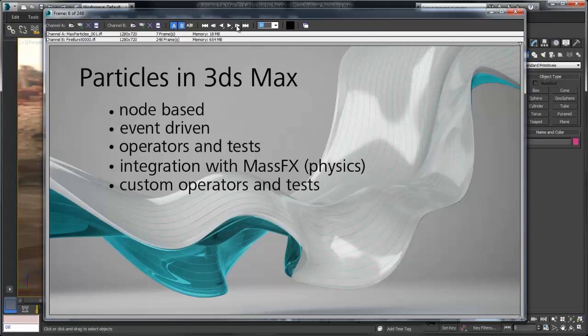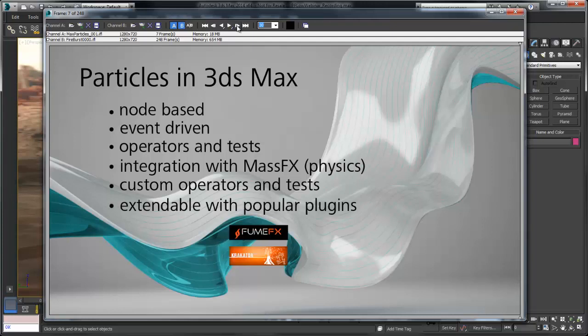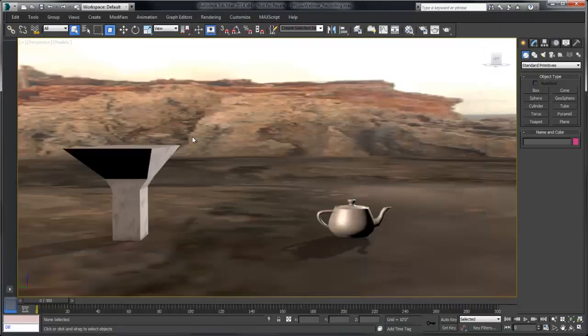And you can build your own custom operators and tests if you know how to build some more complex mathematical formulas and things like that. But it's a very easy to use system that allows you to extend the basic particle system inside of 3ds Max. The particle flow system is also extendable with very popular plugins like Fume Effects and Krakatoa, just to name a few.